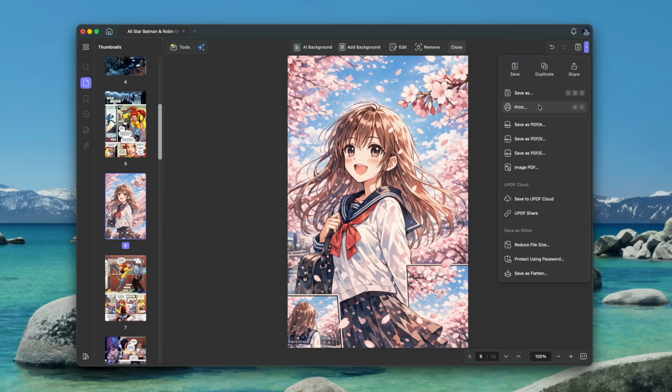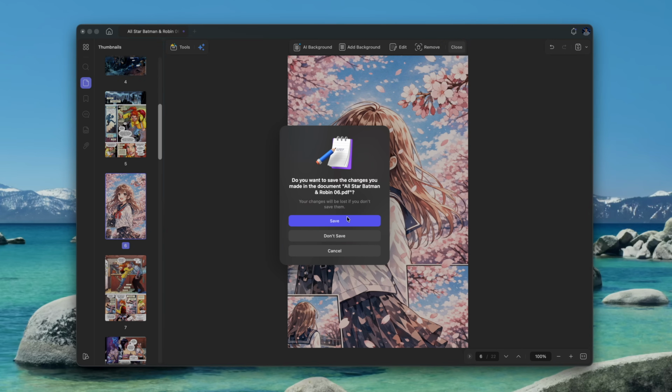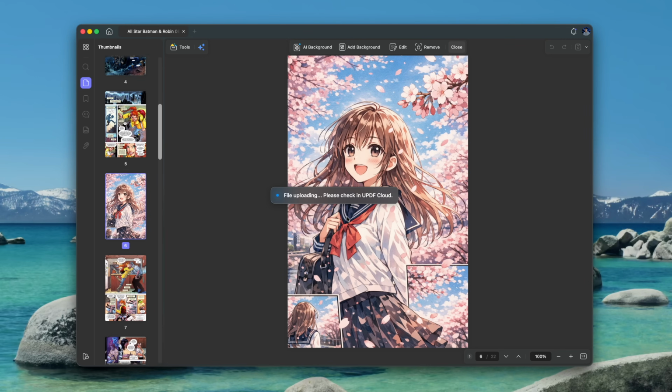Once everything is done, save the edited PDF to a location you can access from any other device. To do it, you need to expand the Save options and choose the Save to UPDF Cloud option. Now you can access this PDF anywhere with just your UPDF credentials.